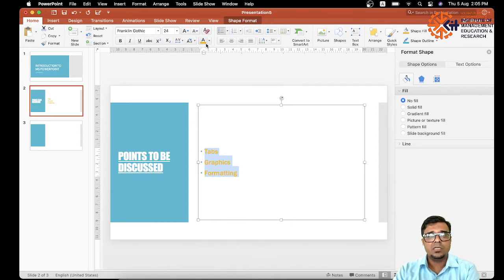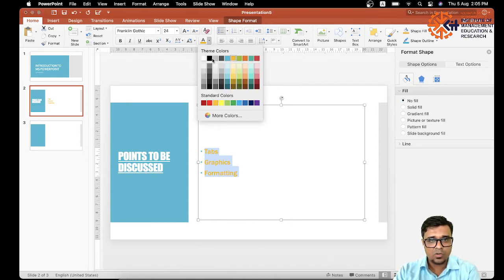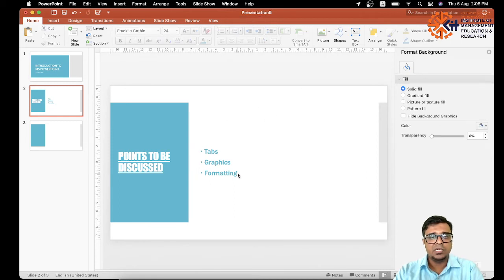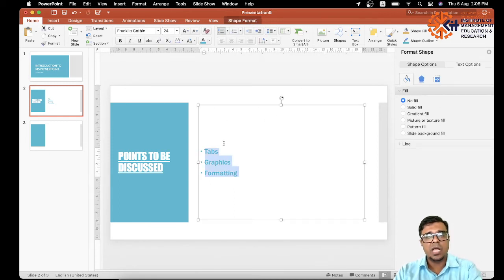I'll just make this black because yellow doesn't look good, or I can select this one also. This matches with this background. The font color matches with the background of this text box color. I can just change the colors. So it absolutely depends upon you how you are going to present it.